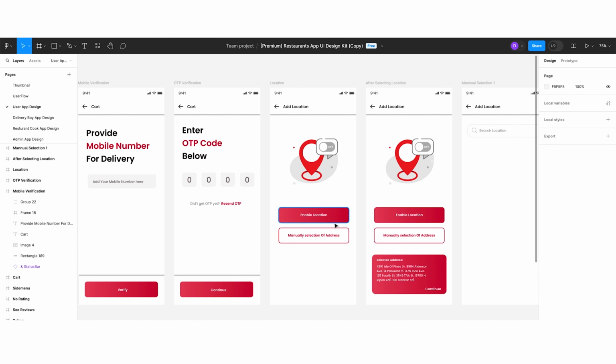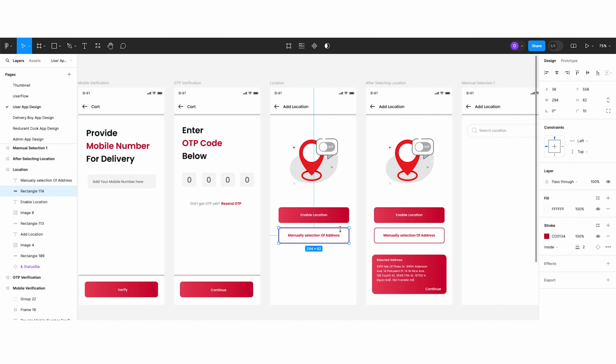So they will click on enable location, and they will enable the location, and we will fetch the address automatically, or else they will have the option of manual selection of address. Here you can see I have taken two types of button, the primary button and the secondary button, and I have kept enable location as a primary button, because if we get the exact location of the user, then this will be great. So that's why I considered enable location as a primary button, and if they want manual selection, they can go with the tertiary button.